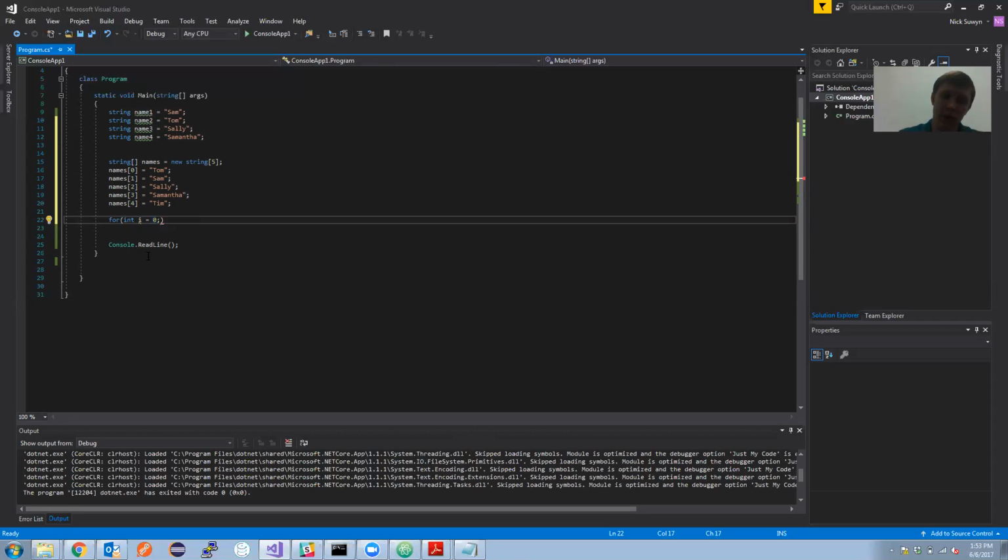We're going to set it equal to 0, and that's going to keep track of where we're at in the loop. The second part is the condition that we repeat while it's true. So while i is less than names.length, so the length is 5. While i is less than 5, we're going to keep repeating. After each iteration, we want to increment i. So this i++ means it will go up 1 from where it's at.